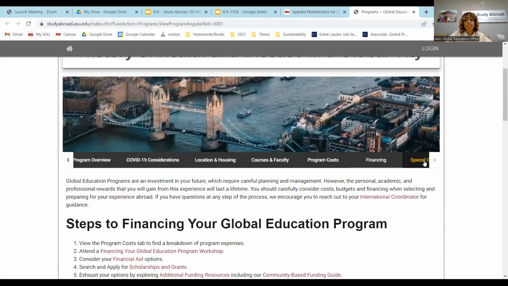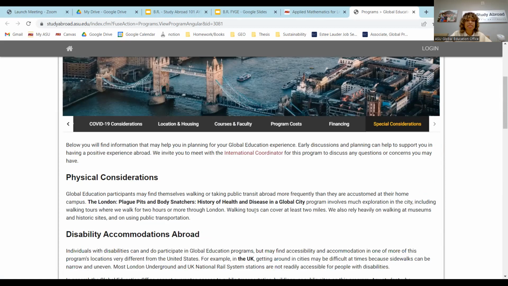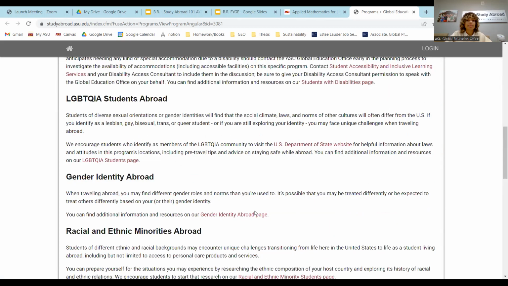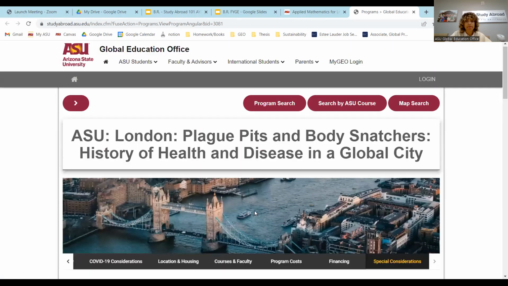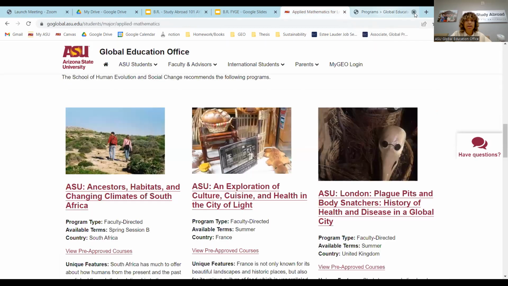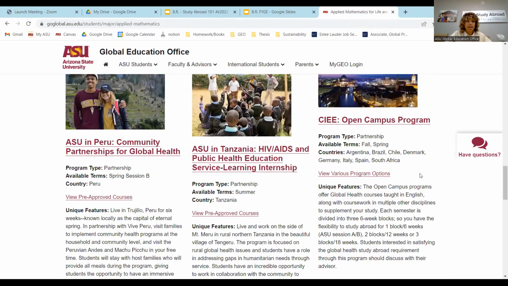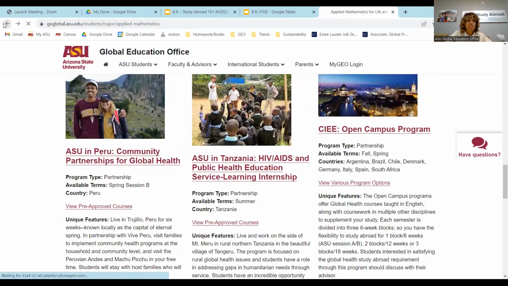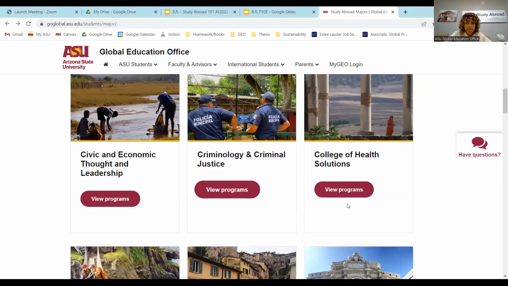And there's also the last tab, which is about special considerations. So this will have some things about the physical considerations and diversity abroad. So that's what a program brochure looks like. I'll show you an example of a long-term program brochure. Just one second so I can find one.